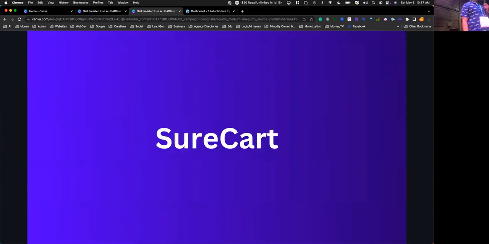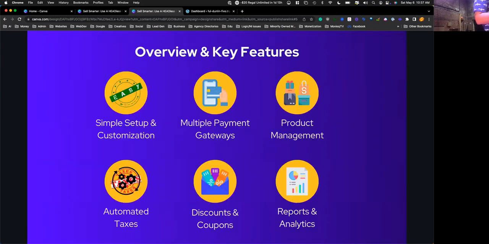So let's dive into that first platform plugin that I mentioned before, called SureCart. Here are a couple key features of SureCart and an overview as well. I'm trying to hit two birds with one stone. First of all, SureCart gives you a very simple setup and customization. I'm going to go into a demo of it, but the way that you would set this up is not necessarily the same way you would set up WooCommerce.